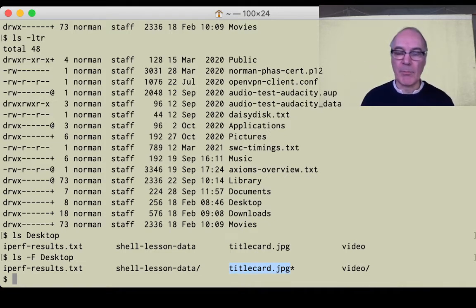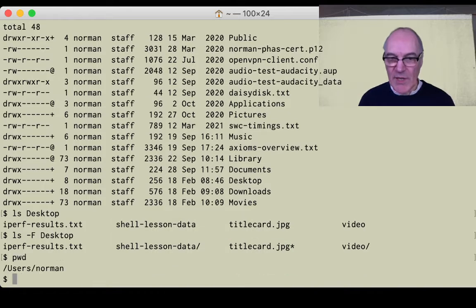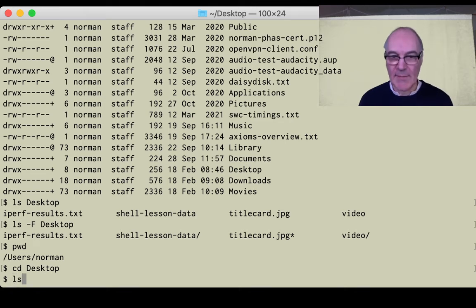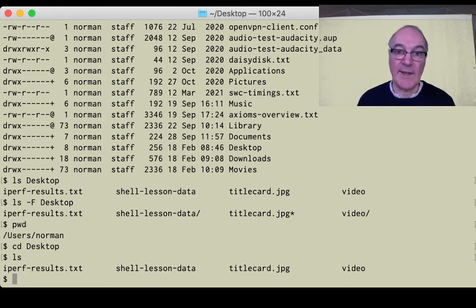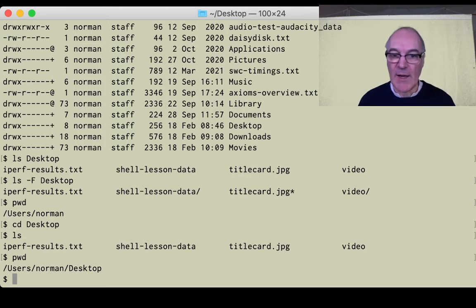So I mentioned that I'm in this working directory. This is where all commands are relevant to. I don't want to be there. We're going to move directory. How do we do that? We change directory, command being cd, to Desktop. I do ls. Now the new default for what ls shows is the new current directory, this Desktop. And if I type pwd, I see I'm in that directory.